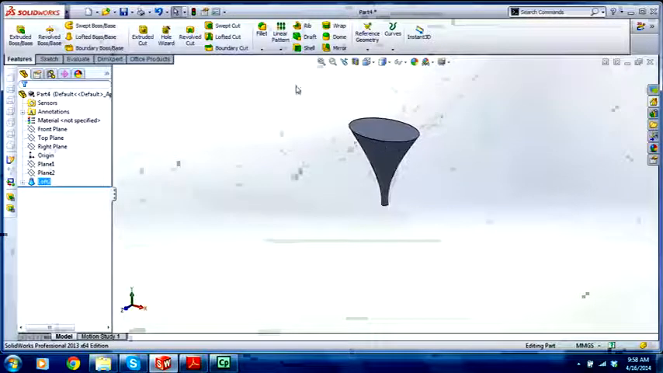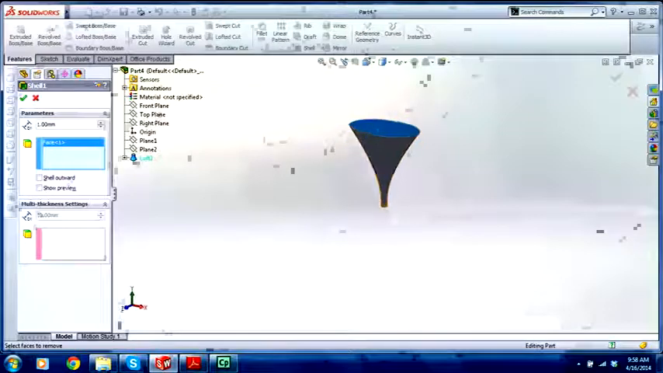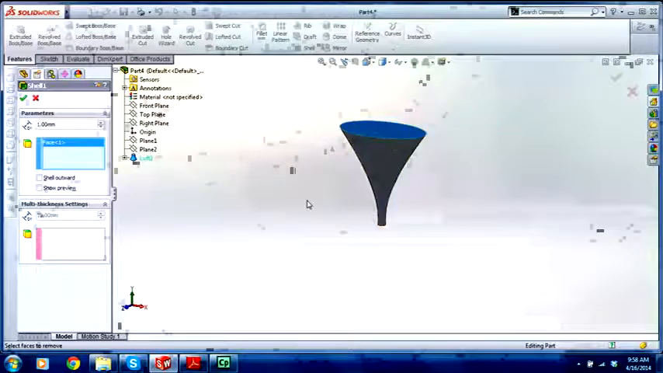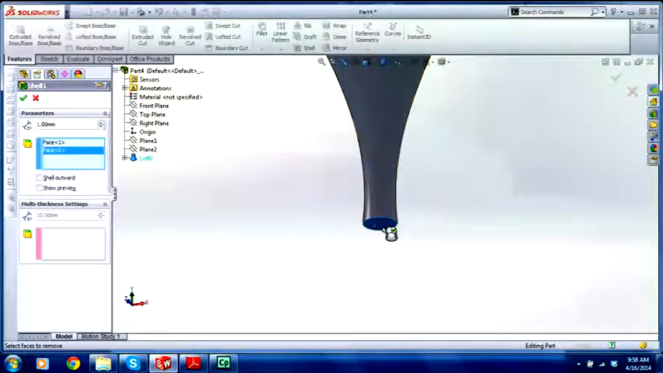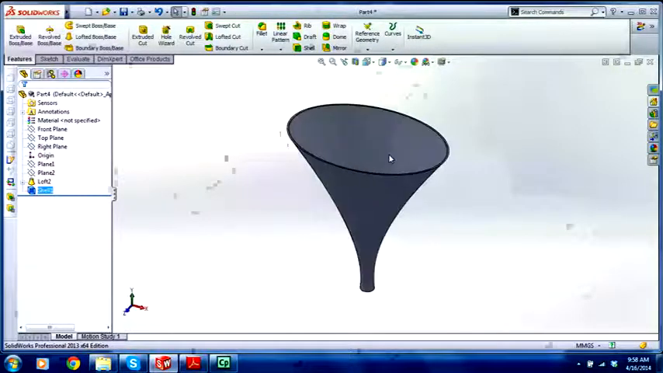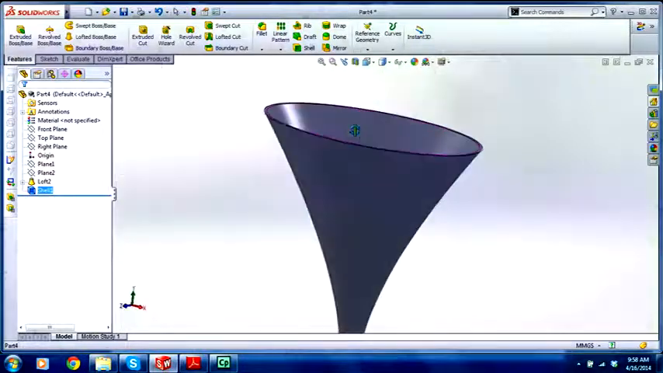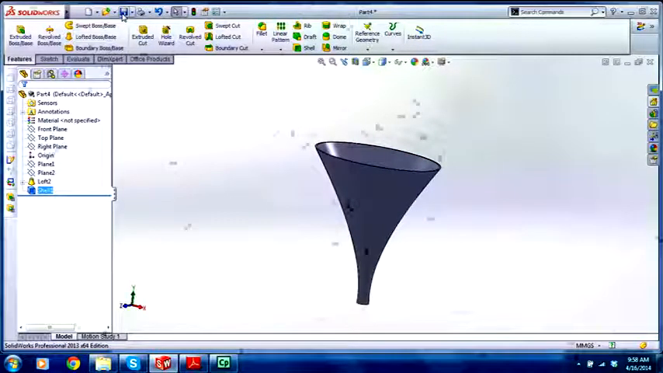And the next thing I'm going to show is just the shell. So we know that the thickness is 1, and I'm going to pick one face there and the second face there. Okay, that's it. You have your funnel. Okay, that's it. I'll move on to the next one.